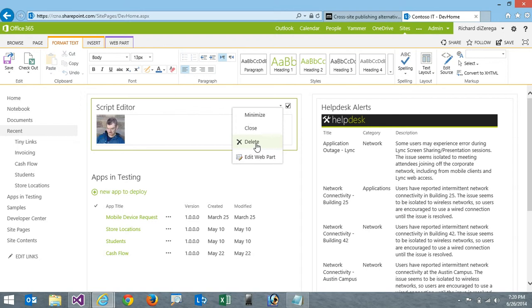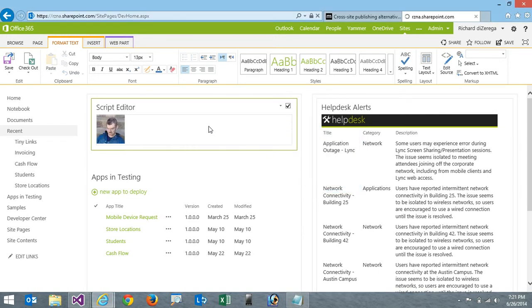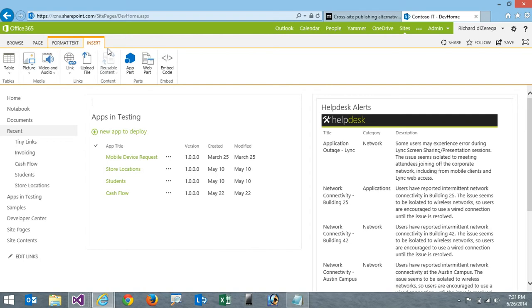So I'm going to show you another option that I think is a little bit more reusable. You could do this, what I'm going to show you with the script editor, you just would have to do it a little bit more manually. You'd have to write your XML. So what I'm going to do instead is I'm going to actually insert a content editor web part.